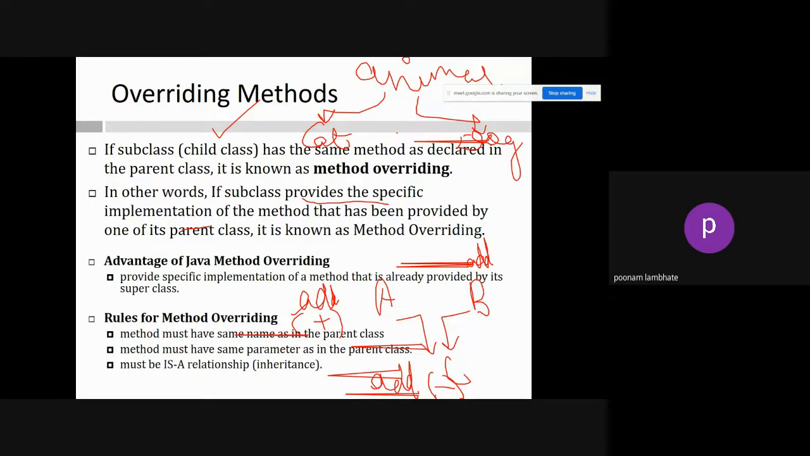Why? Because we want to reuse the characteristics. Whatever is common, don't write it again and again inside the cat and the dog. Whatever is common, write it inside animal. And whatever is specific to cat and dog, write it inside cat and dog respectively. That is why it's the most important feature of inheritance.